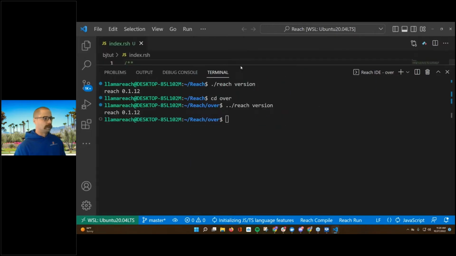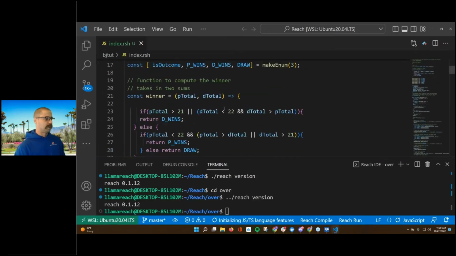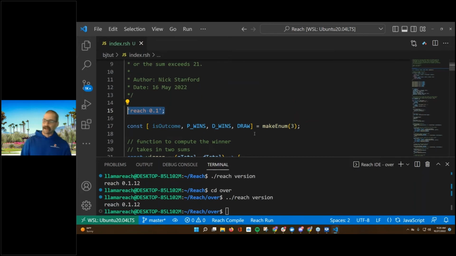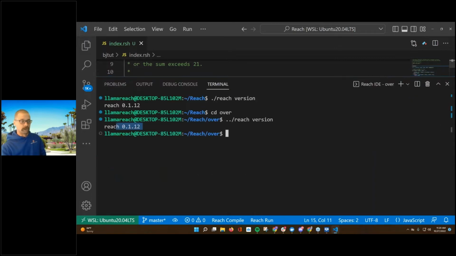You need to declare at the top of your Reach file which version you're using. Right now, globally, that's the highest level version we're talking about, 0.1. But then when we talk more specifically, we need to look for 0.1.12 that's installed. That's the version that should be installed. But even more specifically, the different pieces have specific image hashes related to the latest update.